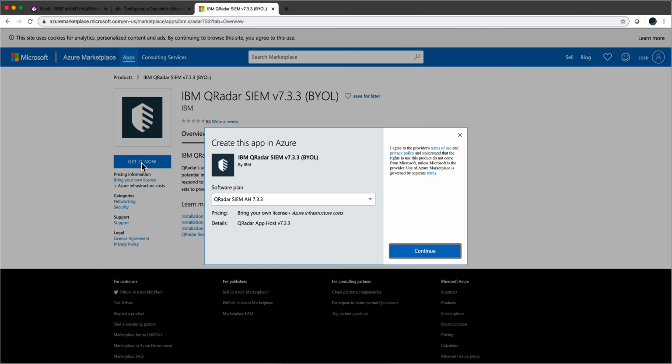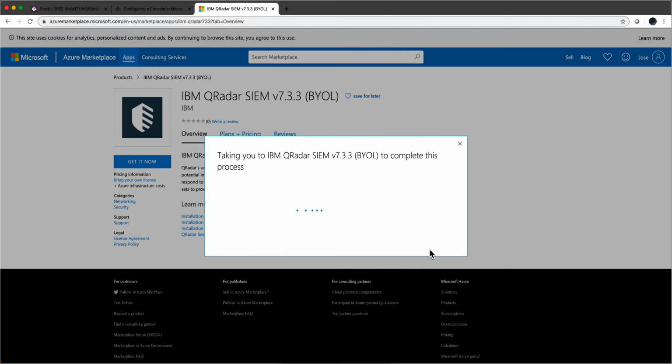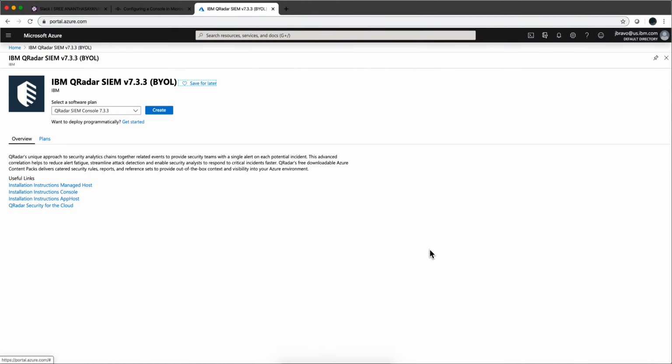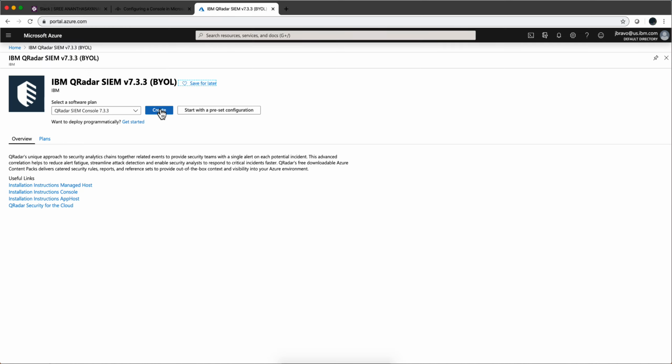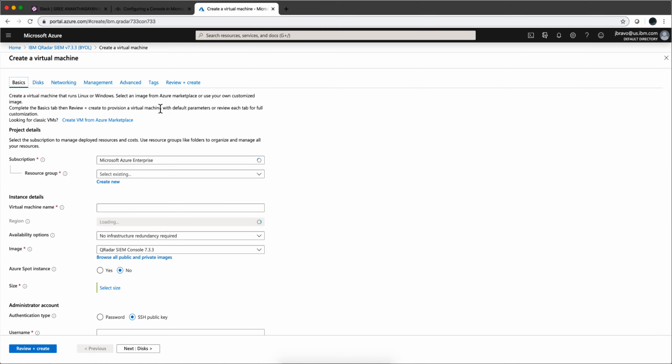We click here on Get It Now, and notice that we have the three options: the app host, the manage host, and the console. We are doing the console first. So we click here, Continue. And that brings us here into the Azure environment. Notice that the instruction calls to click on Create right there. So very simple so far. We click Create.